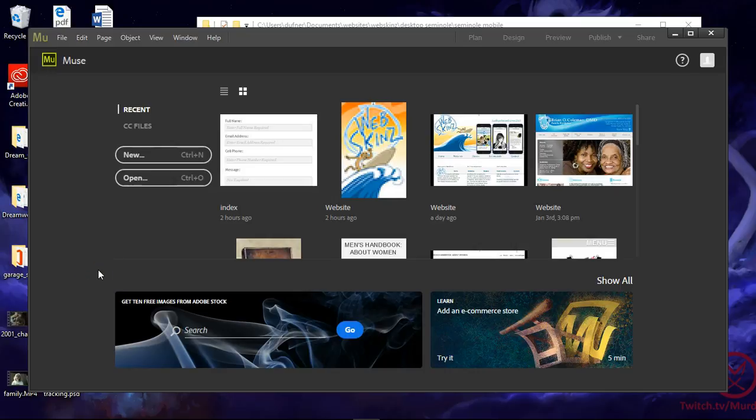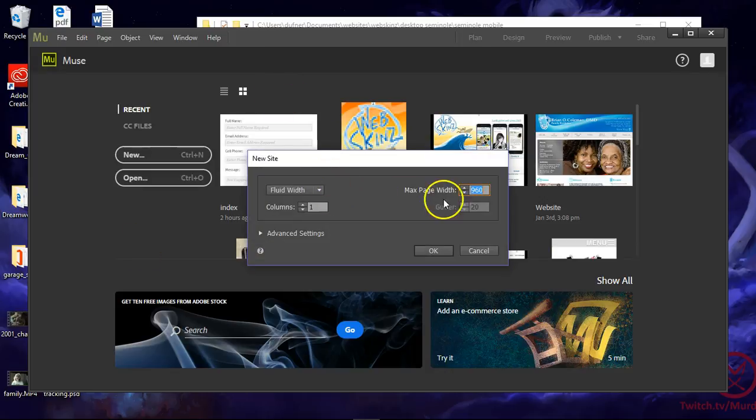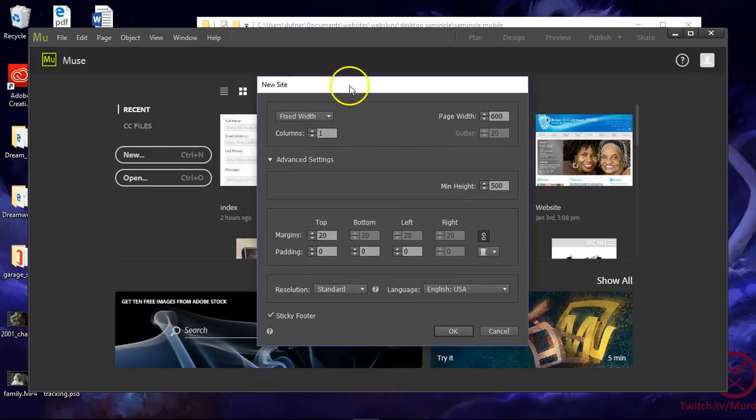We're going to make a mobile website. Do a Control N or File, New. And we're going to make our maximum width 600, even though it's going to be smaller than that. It'll get shrunk down for your mobile. Fluid width, we're just going to do fixed width and advanced settings.